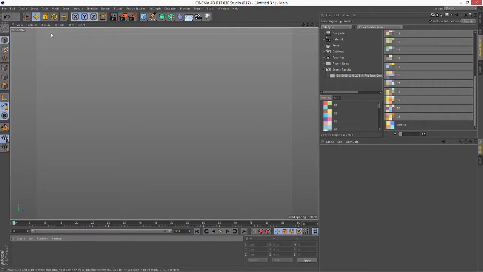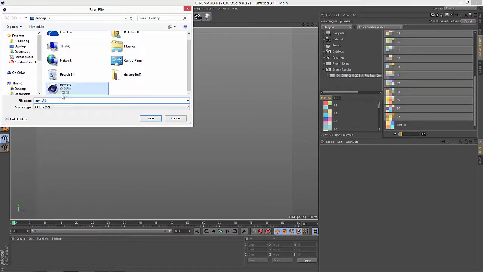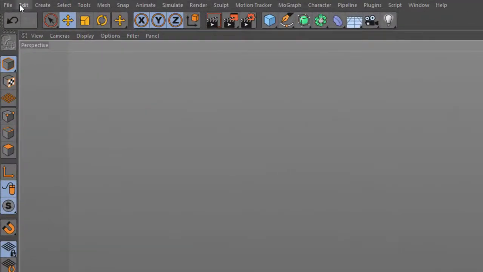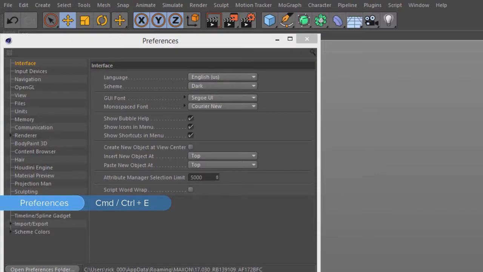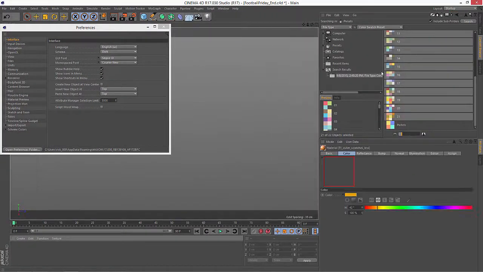So now all I'm going to do is go ahead and save this file as new.c4d. You can see I've got one here already on my desktop, but you'll just go ahead and save it as new.c4d. I'm going to go ahead and save and replace the file that's there already. And one more thing before I close Cinema 4D is I want to go ahead and choose Edit Preferences and open my Preferences folder. Now I can go ahead and close Cinema 4D.